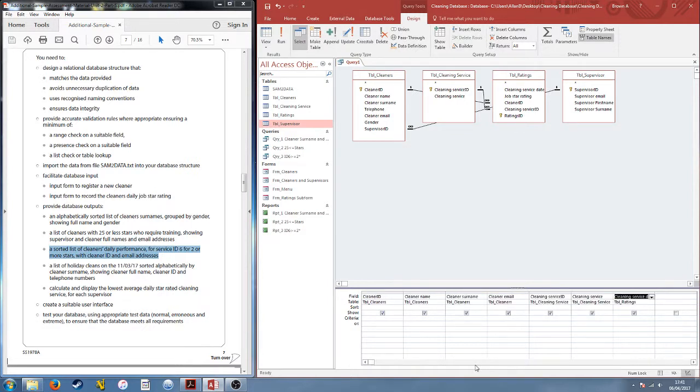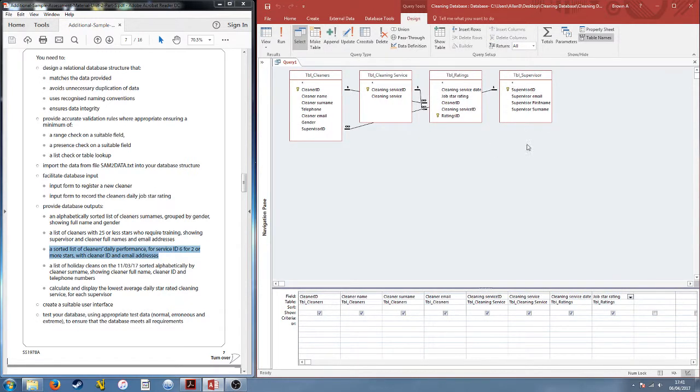Have I lost that? Kind of. So we'll delete that. There we go. Job star rating's back. I'm just going to bring this over because at the moment we need the space. So have I got everything? Daily performance. So, yep. Okay.